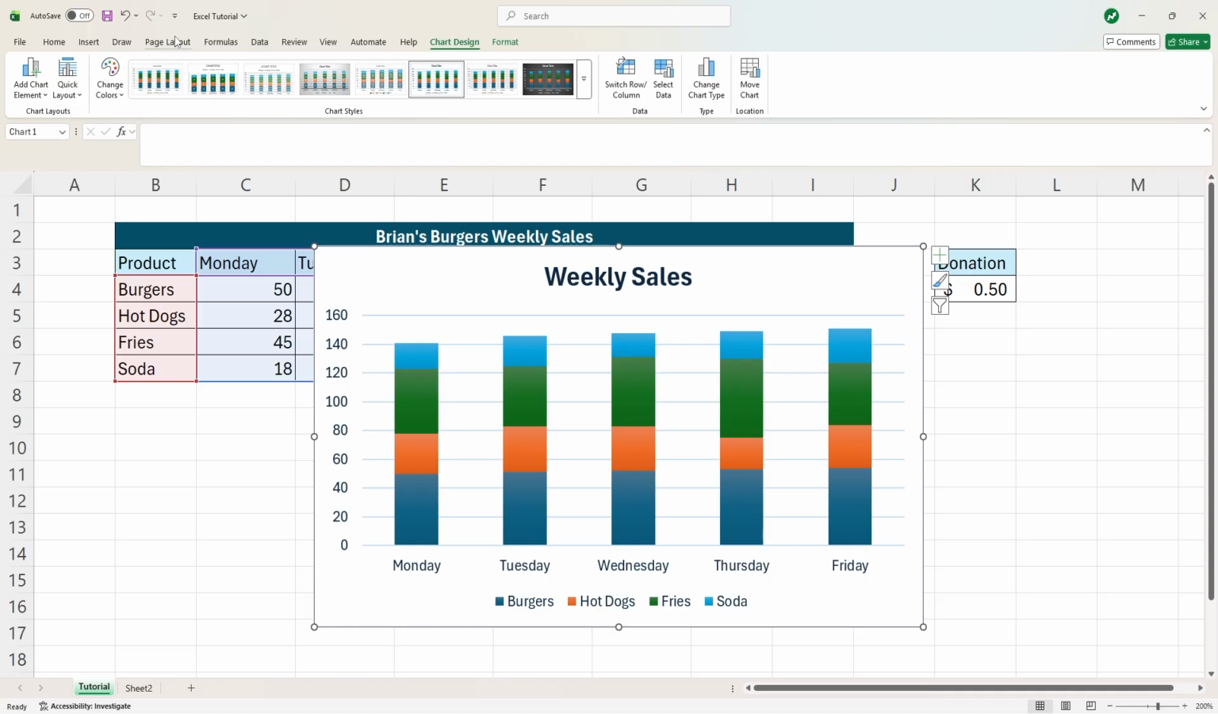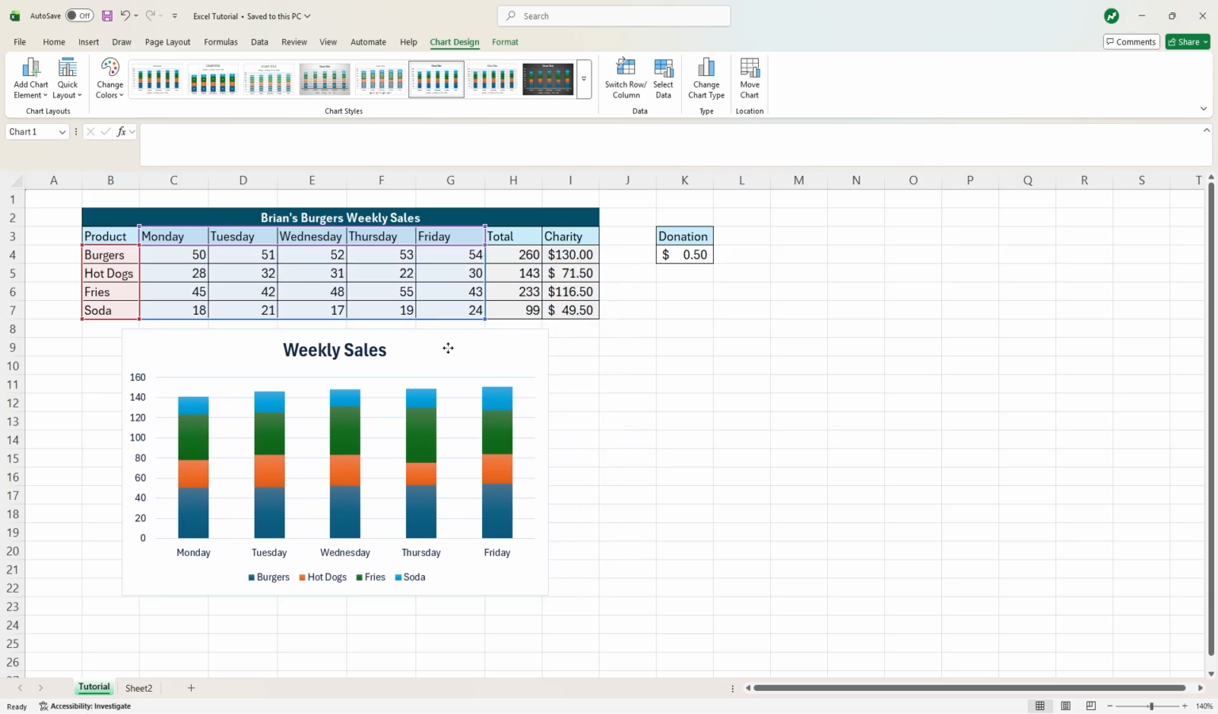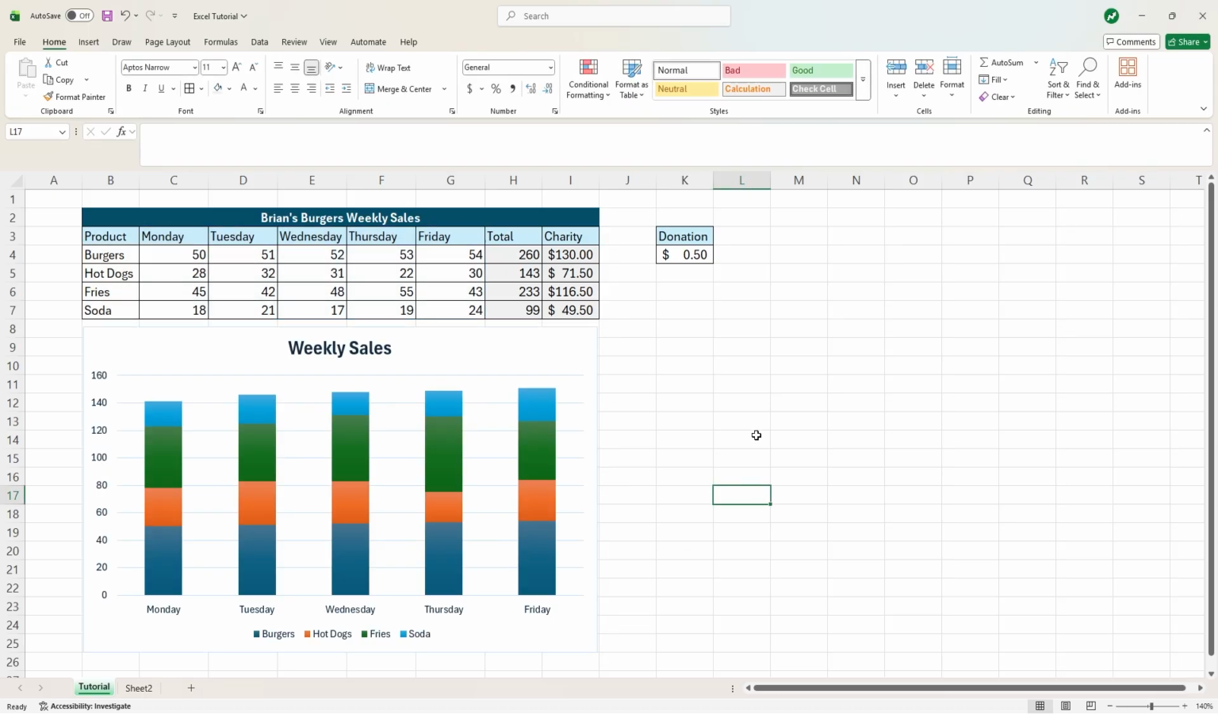But now let's say you were preparing this worksheet for your boss. You can save it. Let's maybe zoom out a little bit. And then we can take this chart, put it under the table here, make it fit a little bit better. And now you have a good report to hand in.